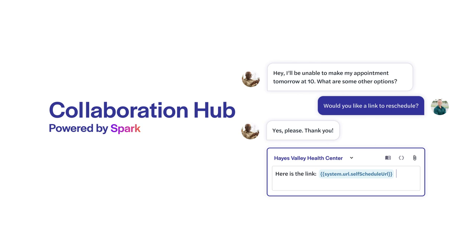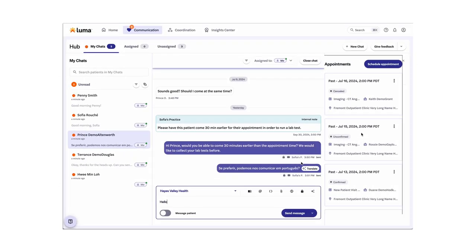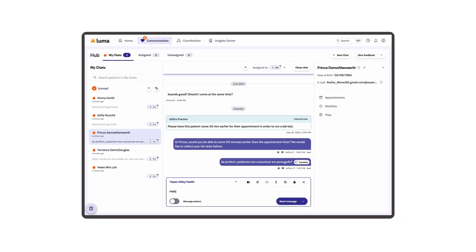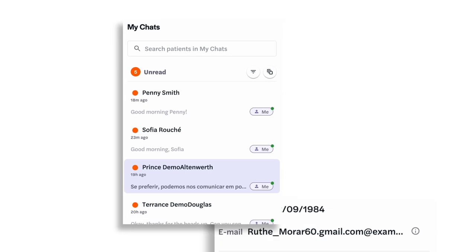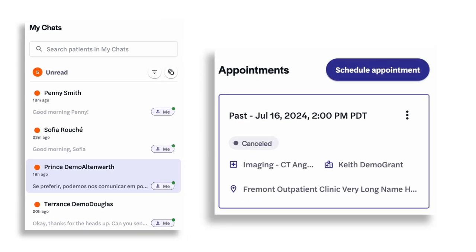Finally, our AI-driven hub keeps all of this communication across channels, calls, texts, messages, you name it, together in one place for your team to access quickly. No more scrambling in and out of portals to figure out what's going on.